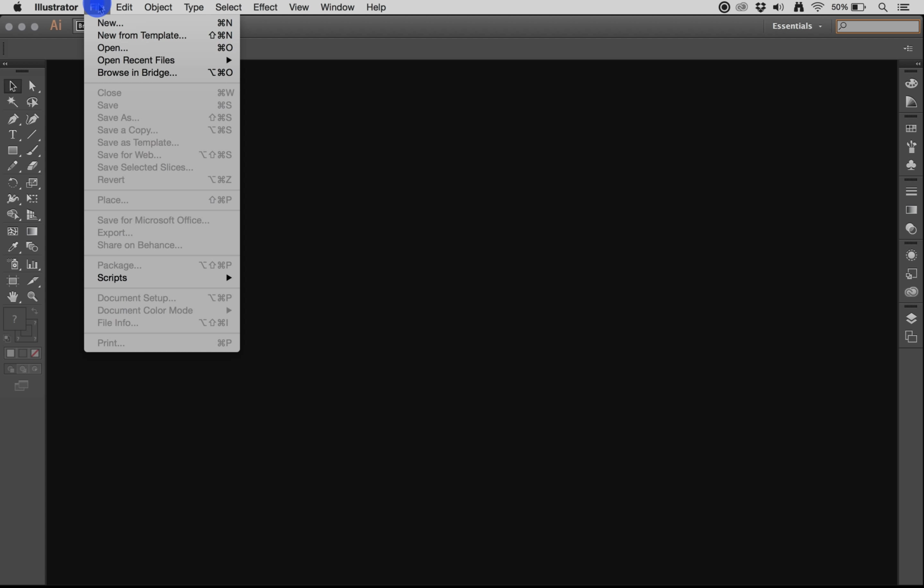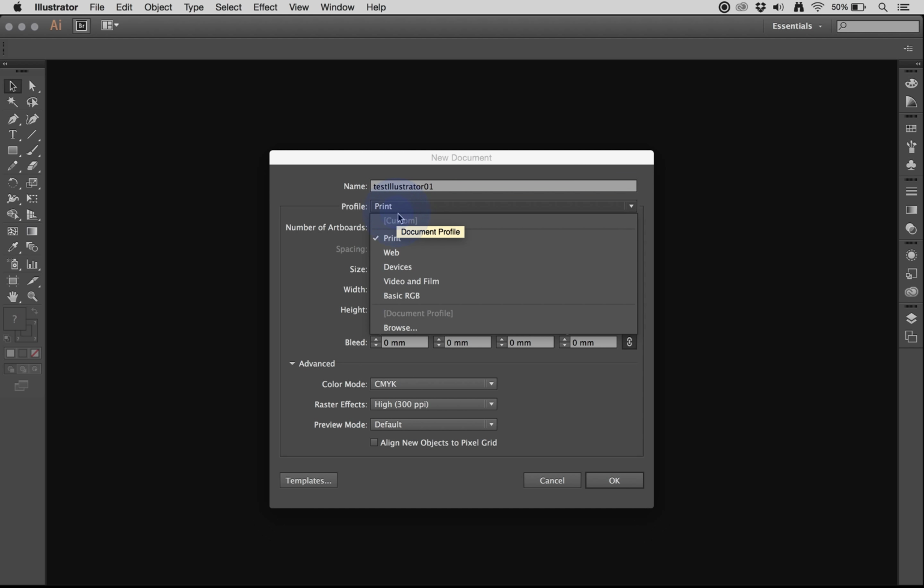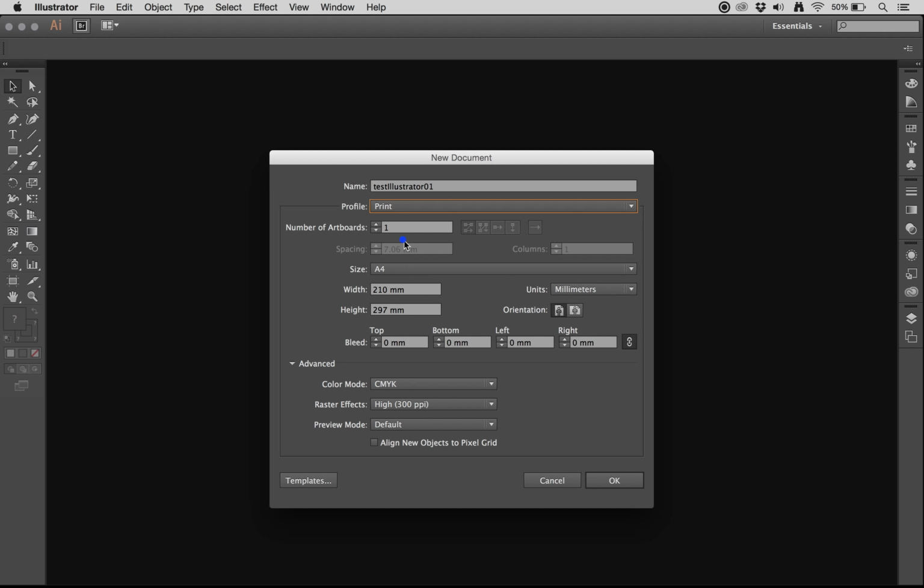So let's have a look at making a new document. So File and New. Same sort of thing again as we had in Photoshop. Give it a name, Test Illustrator 01, and then here we've got some profiles. So like we had presets in Photoshop, here we can choose what we're going to be making this for. So we're going to use a print profile here. So I've got print selected.